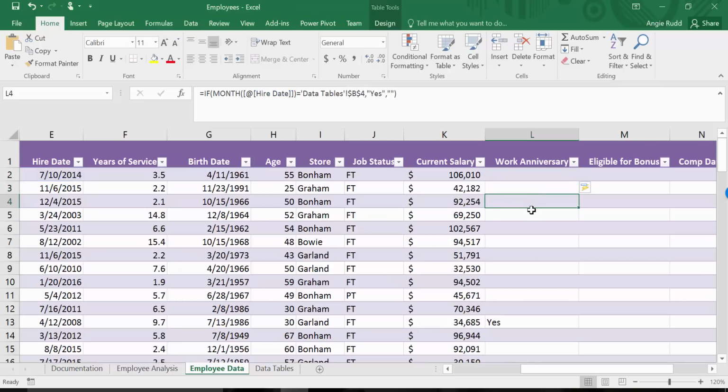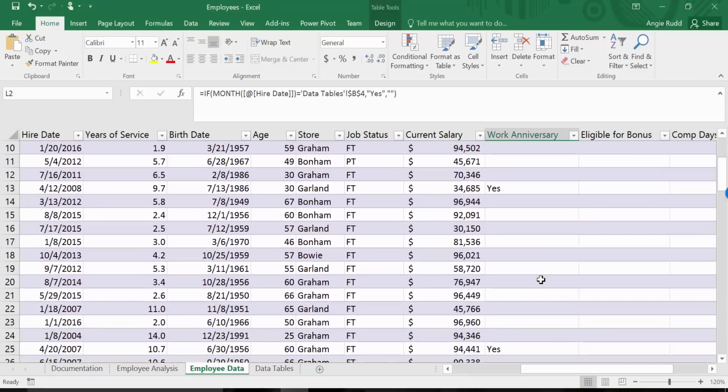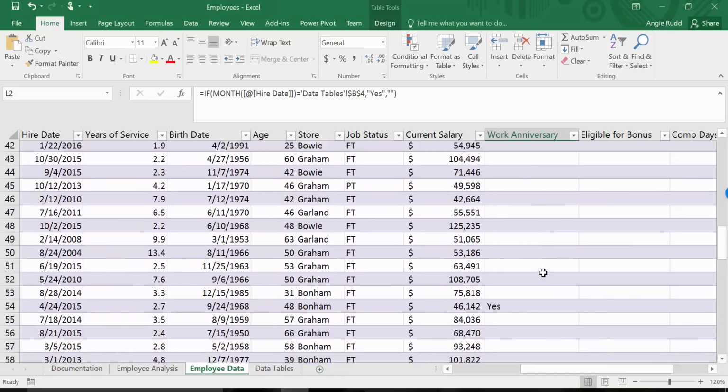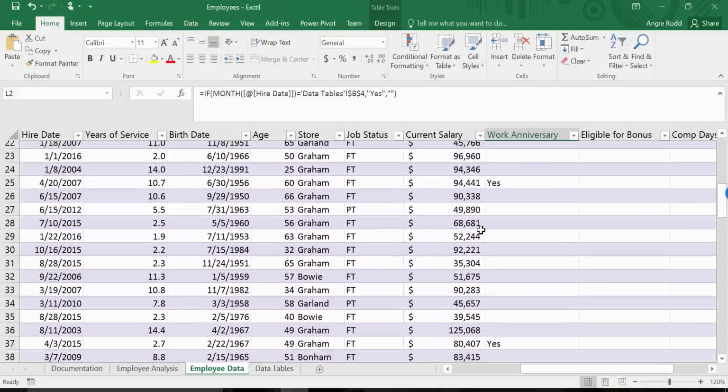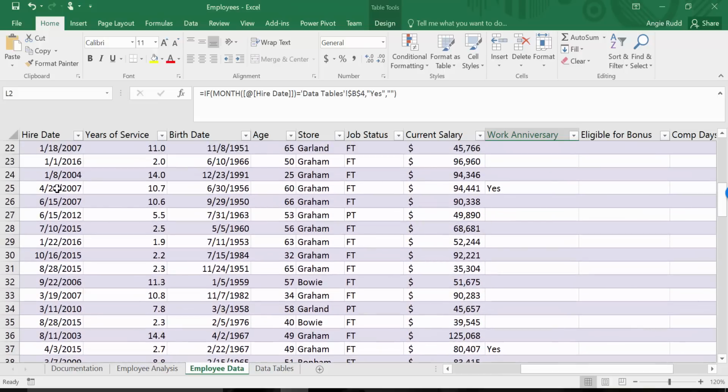Okay, so now if you'll look, notice how it brings it down all the way. You don't have to copy this formula because this is in a table. So when you do it in one row, it copies it all the way down for the rest of the rows. So let's take a look. We're looking for month hire date 4. Should have a yes. So this one does in row 37. The hire date's 4/3/2015. I have a yes. And row 25, I have 4/20/2007. So I have a yes. So number 3 looks like it's working correctly.